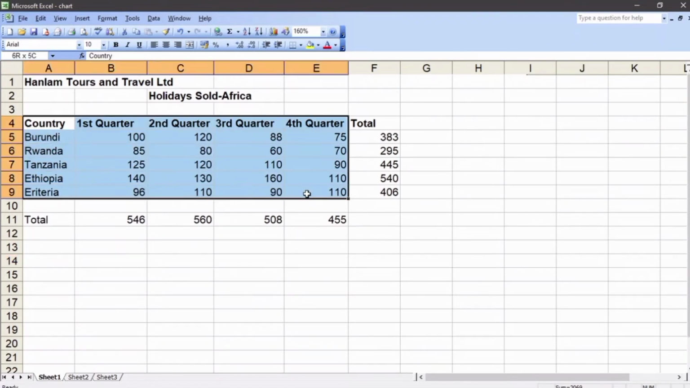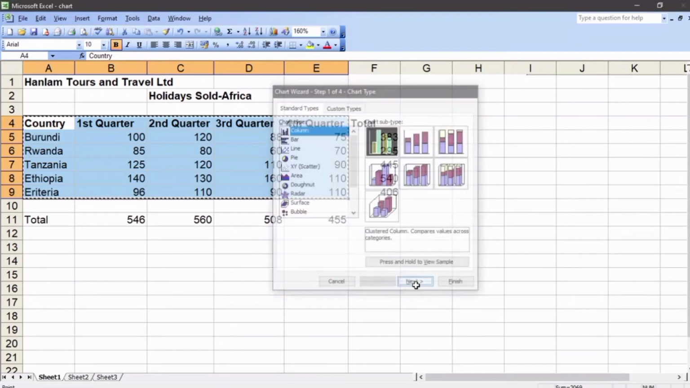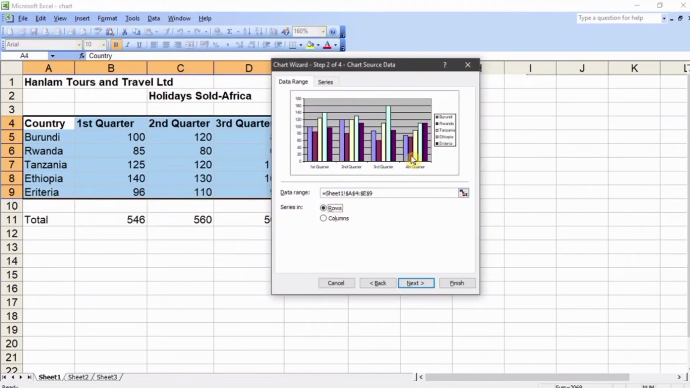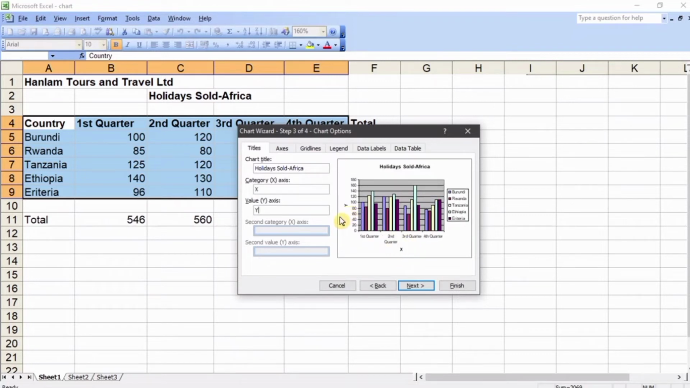Now I want to create a bar chart, so I select insert chart, and then I say this one, and then I say next. I think this one looks better. Use rows, and then the title is Holidays South Africa. This is the x-axis, this is the y-axis. Then you come here to gridlines. If you want to put the grid lines, you can put them here. The legend, let's say if you want it to come here at the bottom, you can just click there.